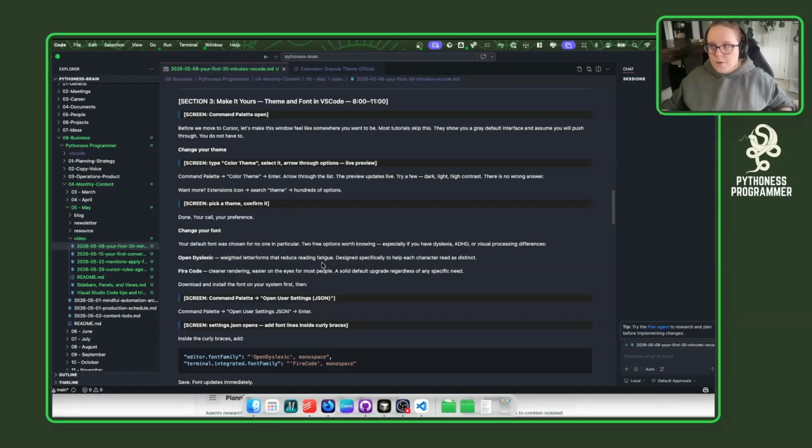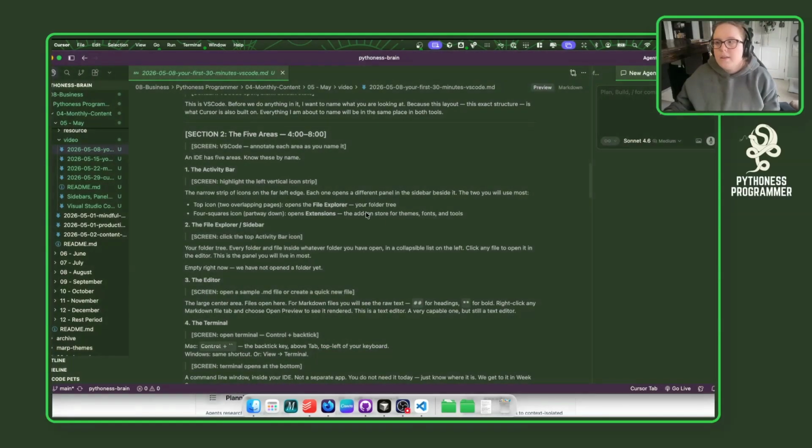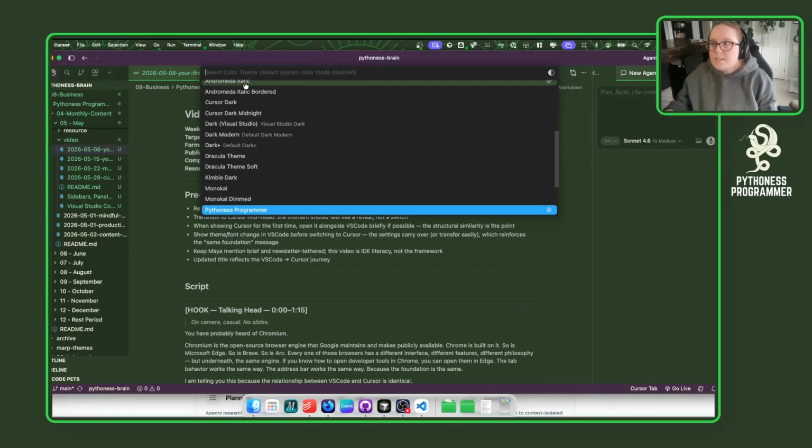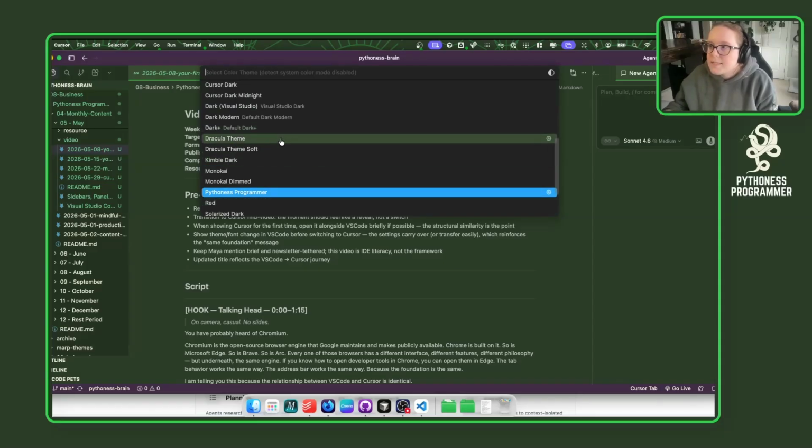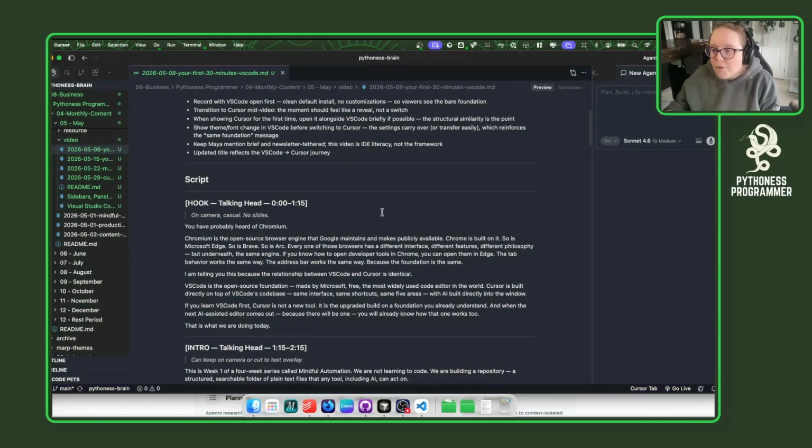Now we're going to make VS Code ours. One of my favorite ways to do this is simply just to update the font and the color theme. It's so easy. If I am working in a project for work, for example, I love using my work color palette. So this is Cursor. We also have the command palette here, Command Shift P. I can change the color theme. So this is that Dracula soft theme from before.